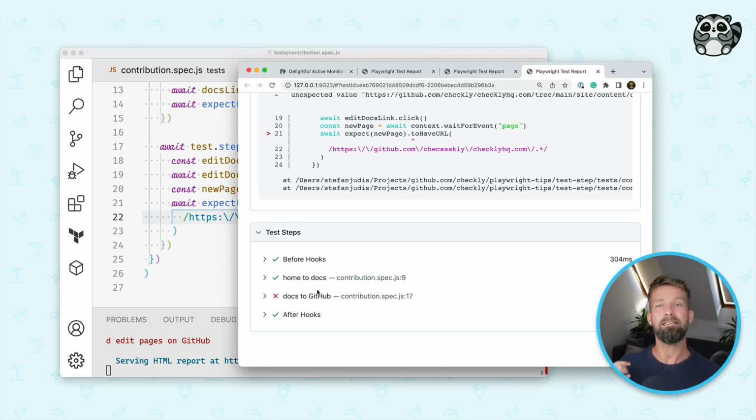These are Playwright's test steps, and I think they're a beautiful addition to the testing framework.